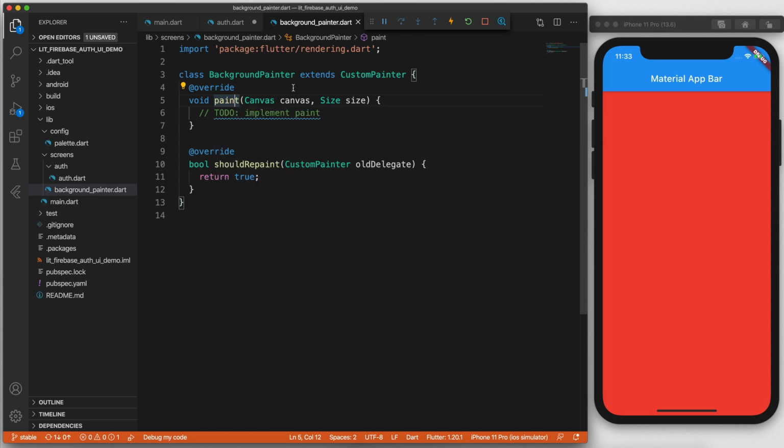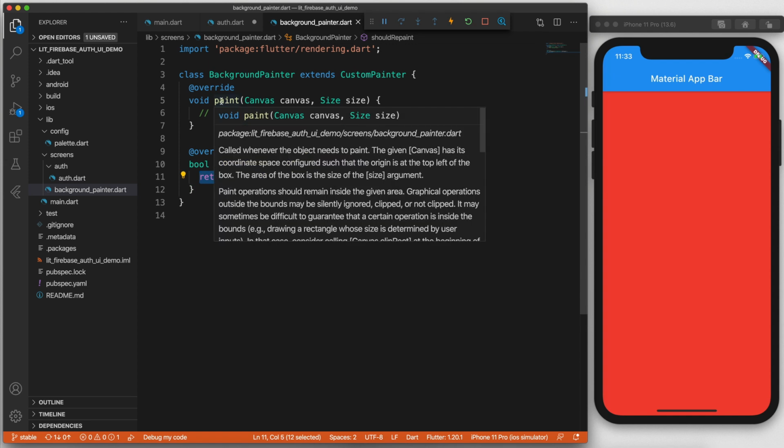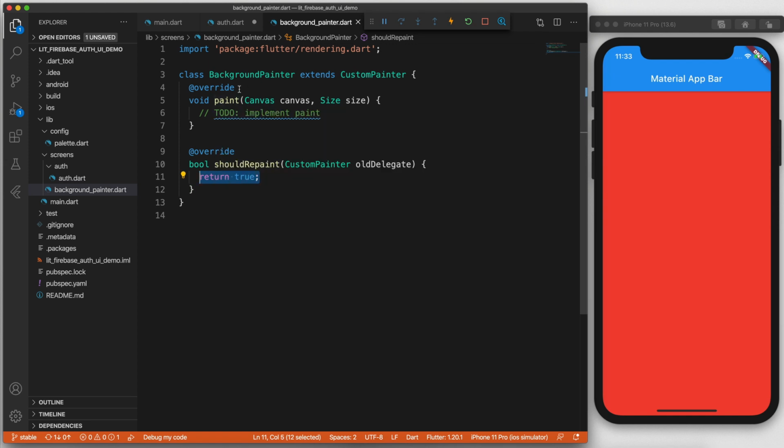So every time the background painter gets an update, the shouldRepaint determines whether the paint method will be called again. However, later on we will be making use of an animation, and that animation will drive the paint to be updated. So for now we don't actually need to be too concerned about this, and we can just return true and say that we always want to do a repaint. So let's do a quick example.